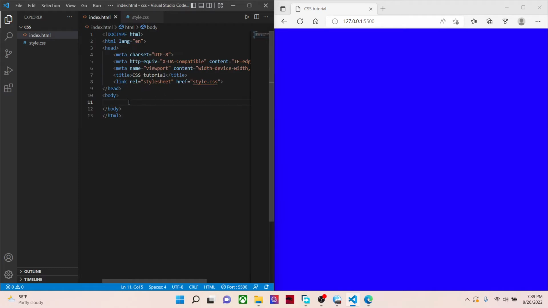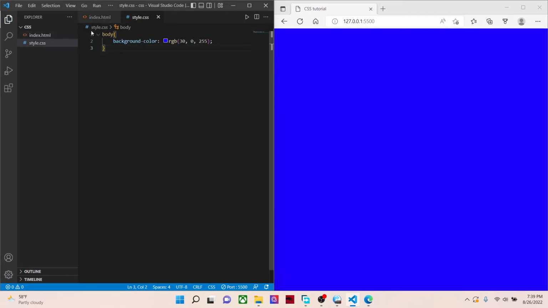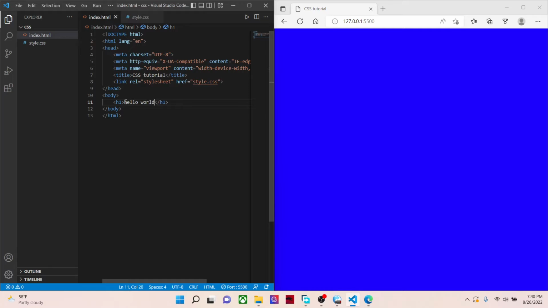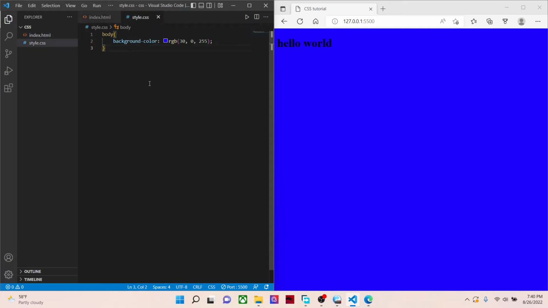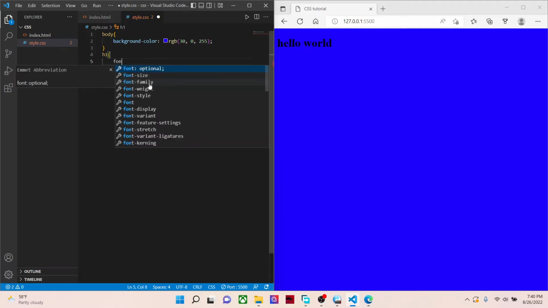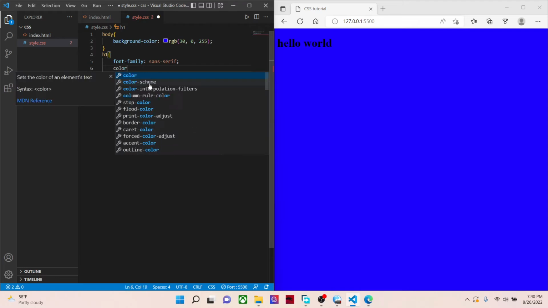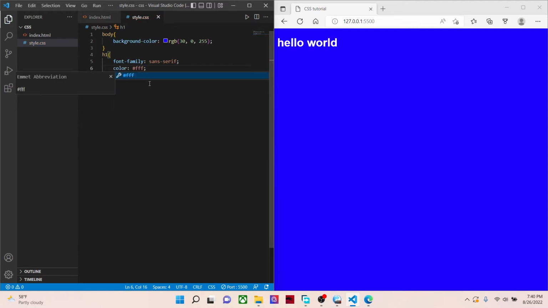You could also select, for example, a heading this way. You could have a heading hello world. So you can select the H1 and change the font family, for example, to sans serif, then change the color to white. Then you can see it selects this way.